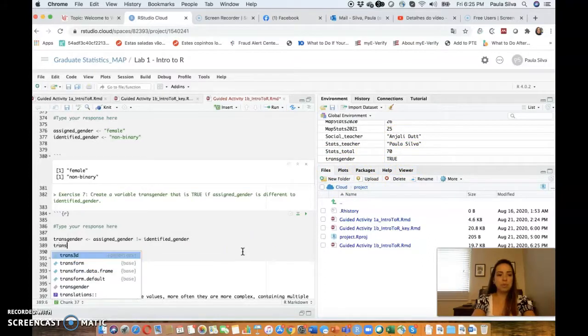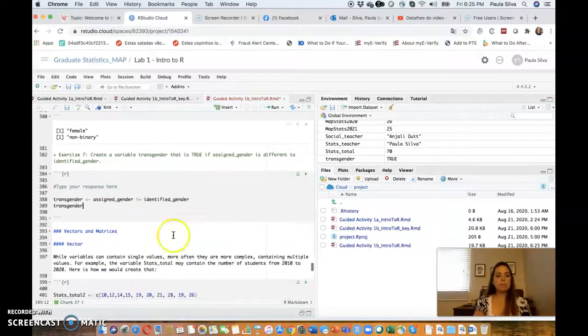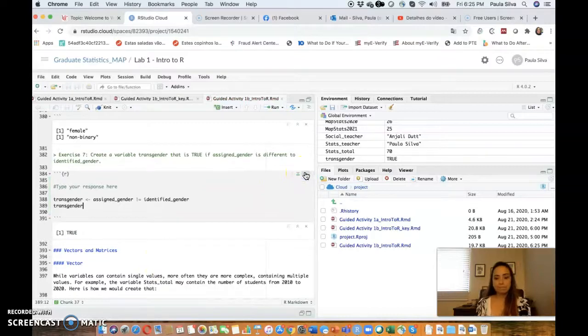You can also print the variable in the RMD document by simply typing transgender right there.